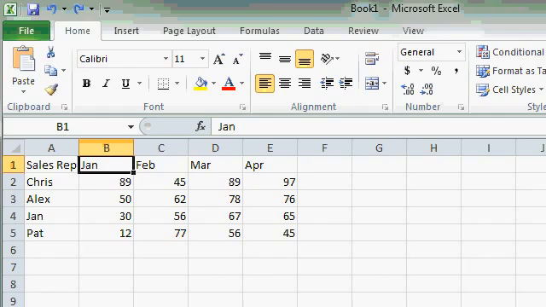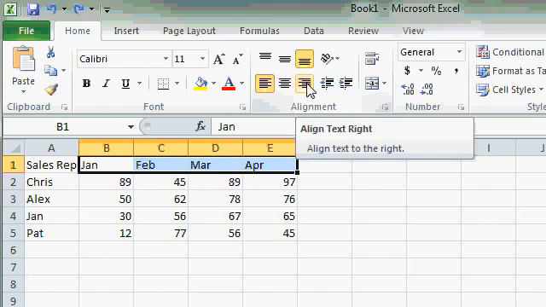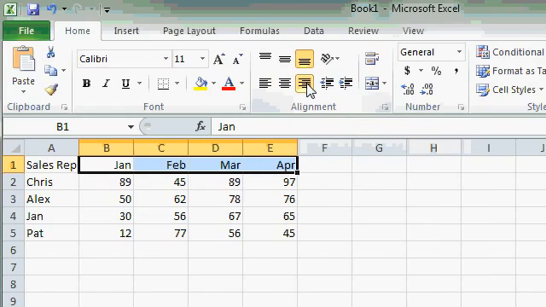You can select multiple cells by moving your mouse over the middle of the first cell, right in the middle, click, and then drag to select additional cells. I've now selected a range of cells from B1 to E1. Now if I make any change, for example, align text right, it affects all of the selected cells in that range.